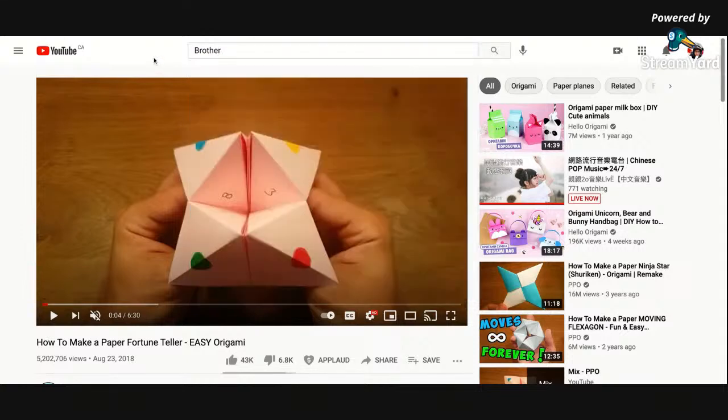7 letters. So they pick brother. You open and close that fortune teller 7 times. Then you pick one of the inside ones. They put numbers here. You might put more family members in there. And it goes and goes and goes a number of times. And finally, once the paper's opened up enough times, you land on a message. And you have to make it yourself, of course.